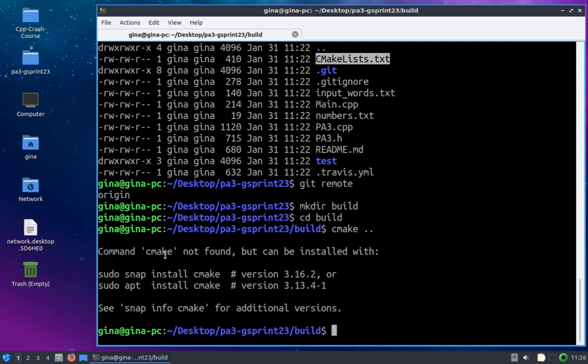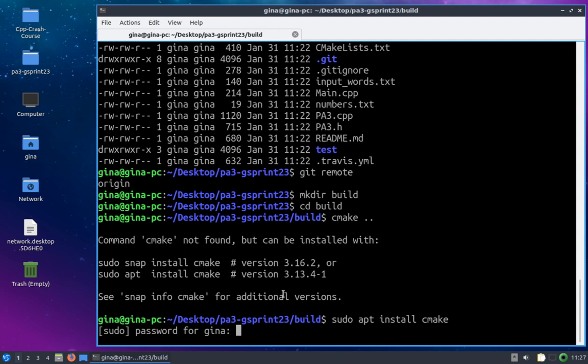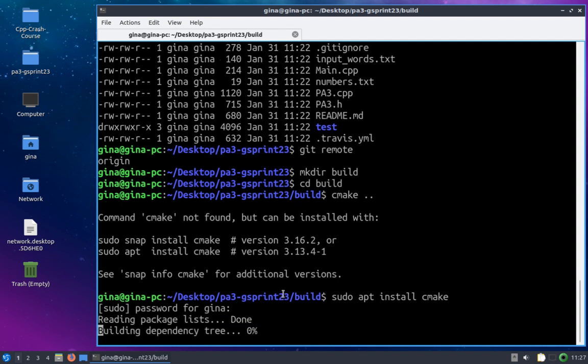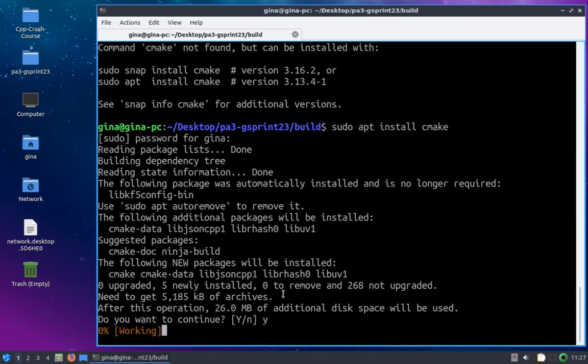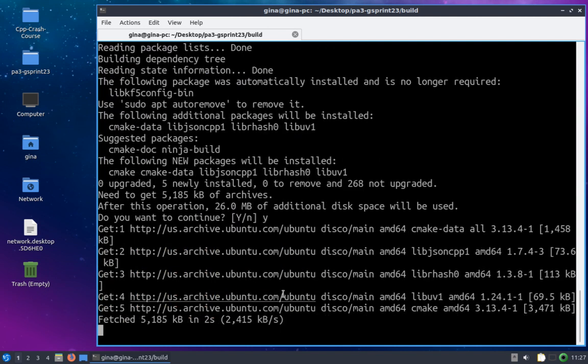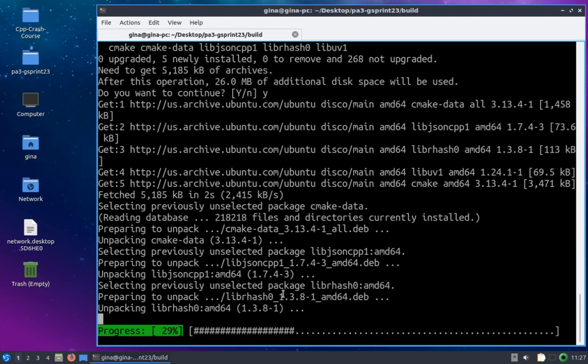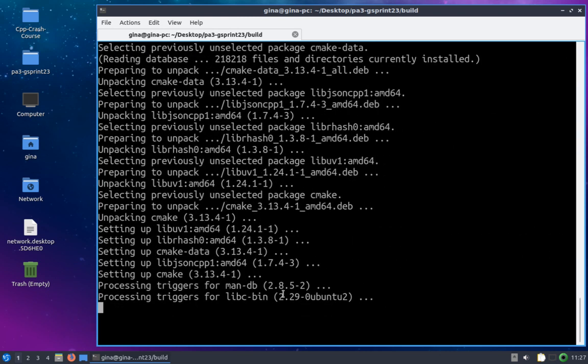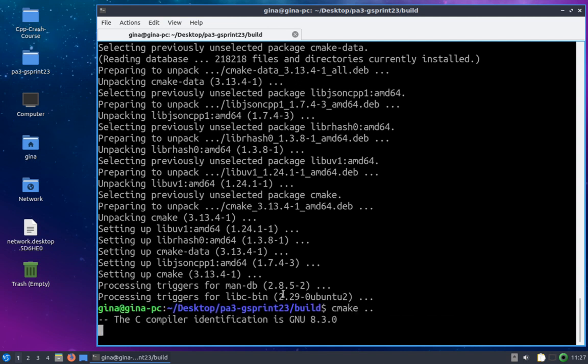Okay, so it says command cmake not found. If you see something like this, no need to panic. We'll just run sudo apt install cmake. All right, looks like CMake was successfully installed. So let me try running CMake again.